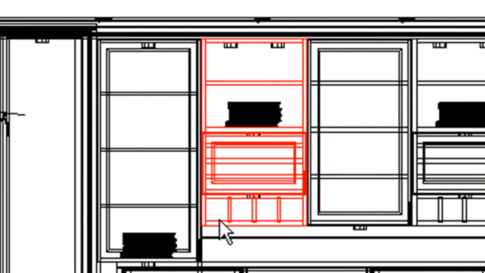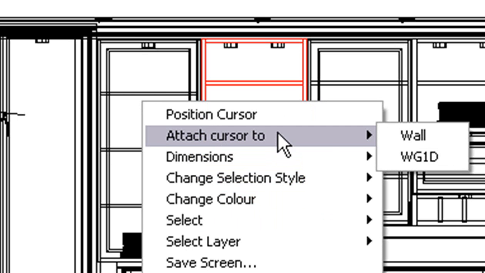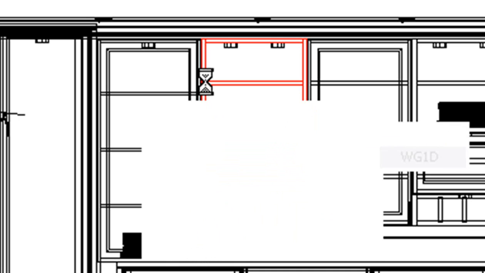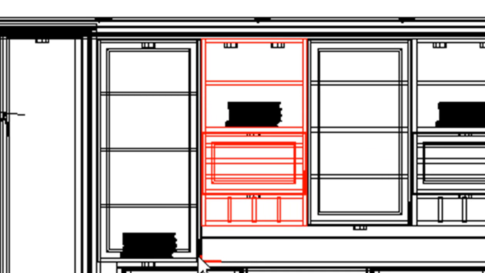Now what you need to do is make sure that your cursor is on the side, basically on the left hand side. So if you're designing in a clockwise direction, it needs to be on the left hand side, so where the cursor starts. So you would right click, attach cursor to that glass unit, and there's a cursor there. And now you can save this unit as a group unit.